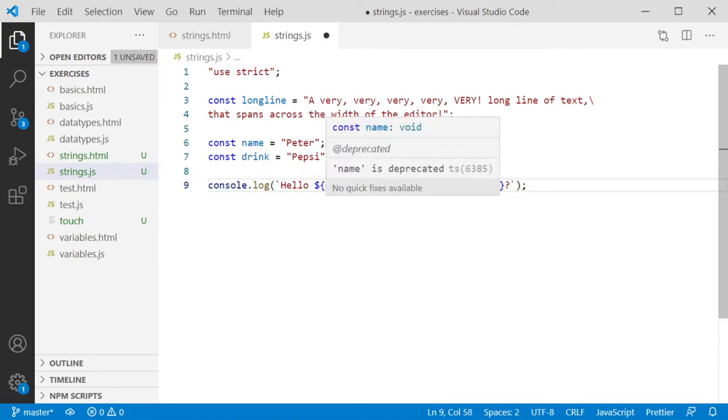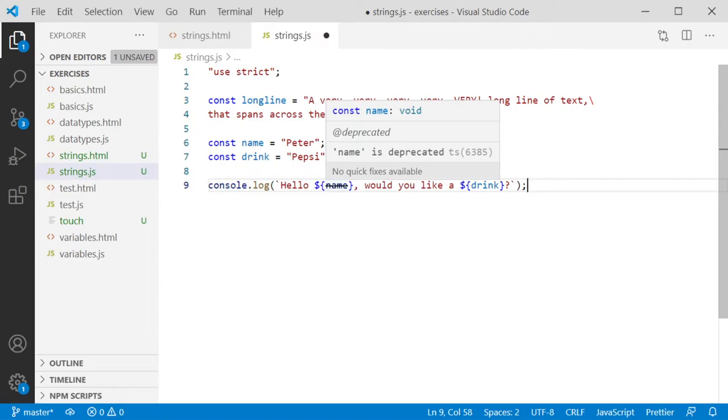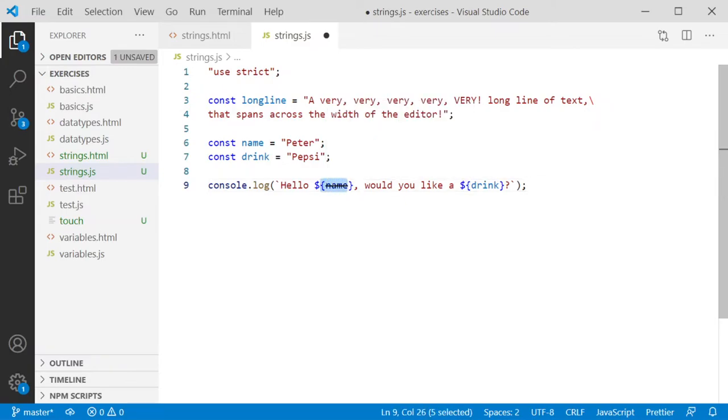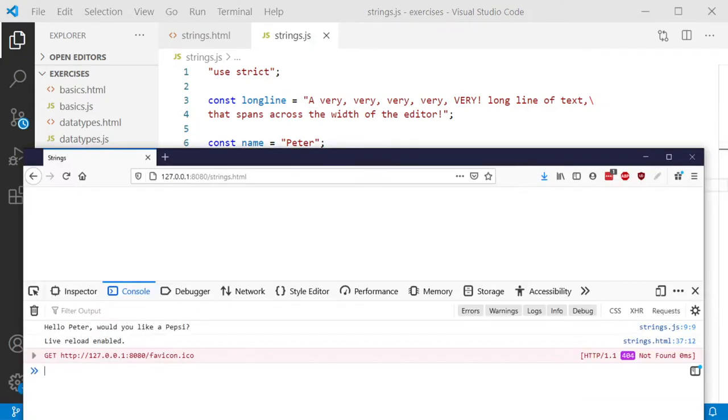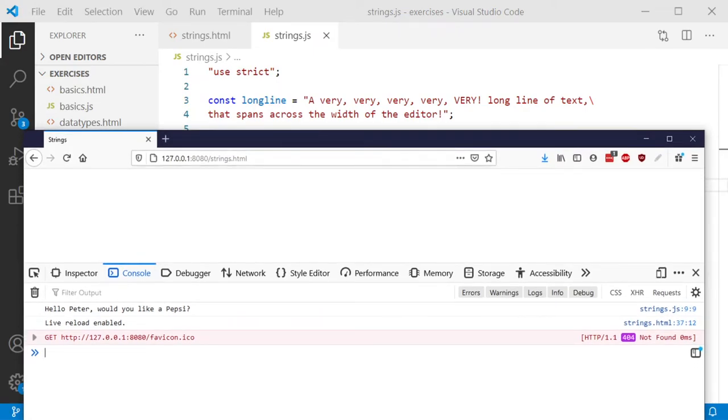I don't know why there's a strike through. It says that the name is deprecated. I have no idea what that means. I think, but I'll take it as Visual Studio suggests to me that that is a very bad variable name, and it is. So, never mind. Let's see if it works. It goes here. Hello, Peter. Would you like a Pepsi?